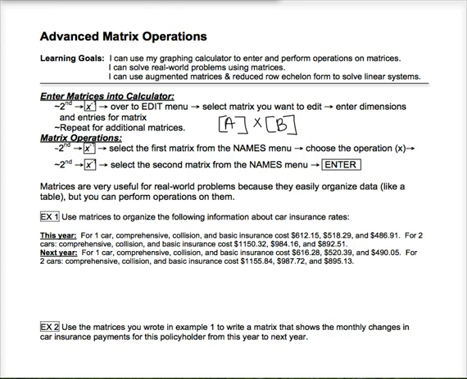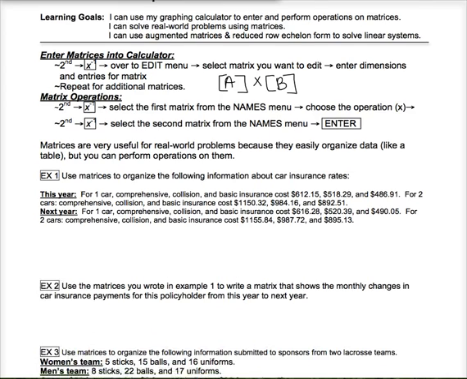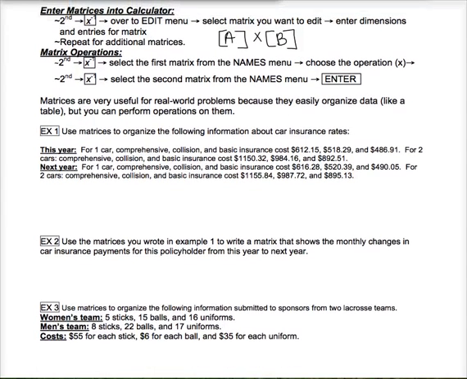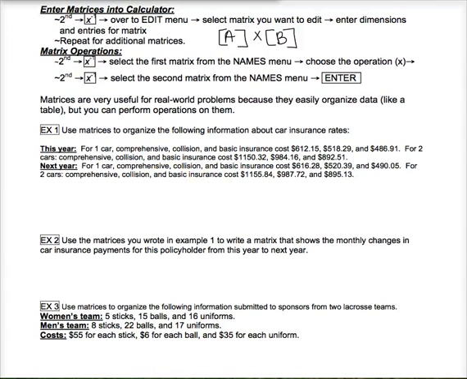Now, the reason why we have added matrices to the curriculum here for you guys is, first of all, you're going to be doing more with it when you get to honors pre-calculus.